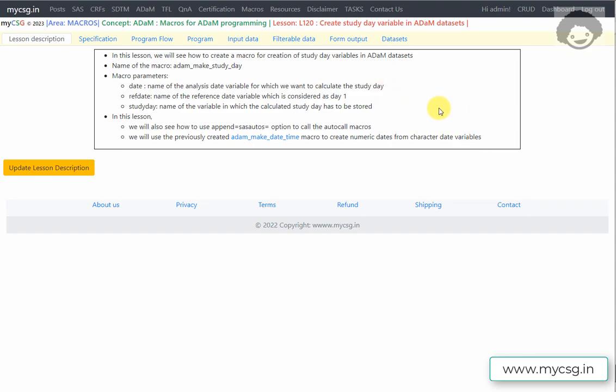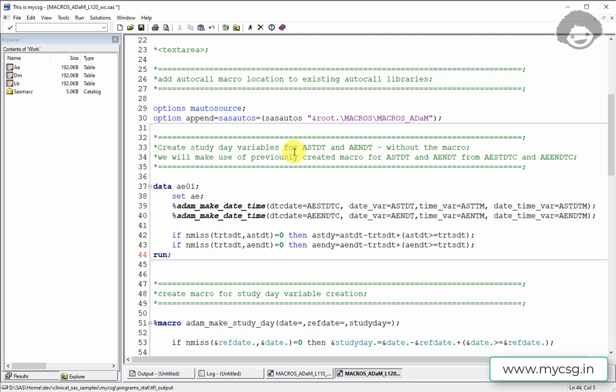We'll also use the previously created ADaM make datetime macro to create numeric dates from character date variables. Again, this video is part of the macro series, so I'll create a separate playlist for macros so you can watch the previous videos in the playlist. Now let us move to the SAS session and see what we are trying to do here.